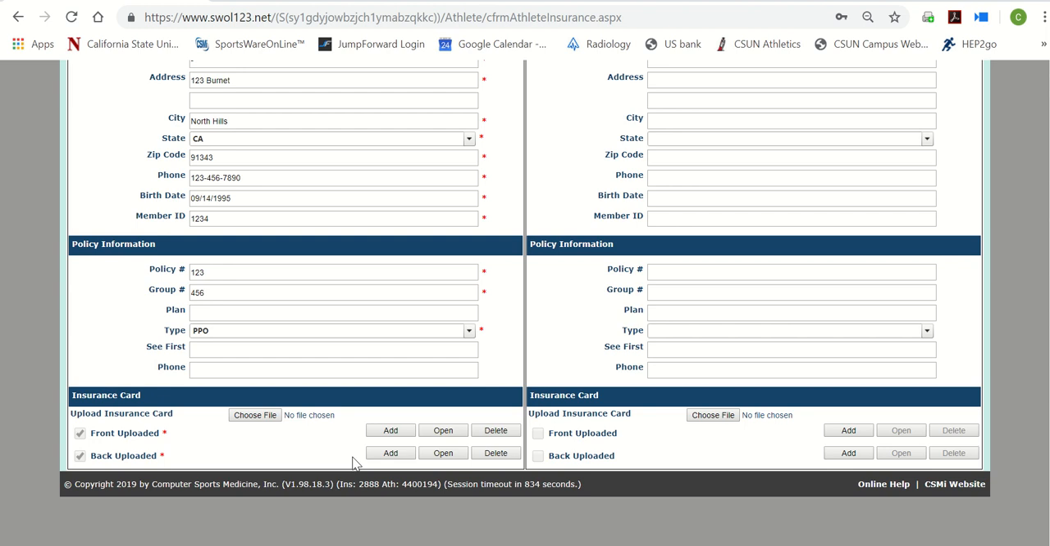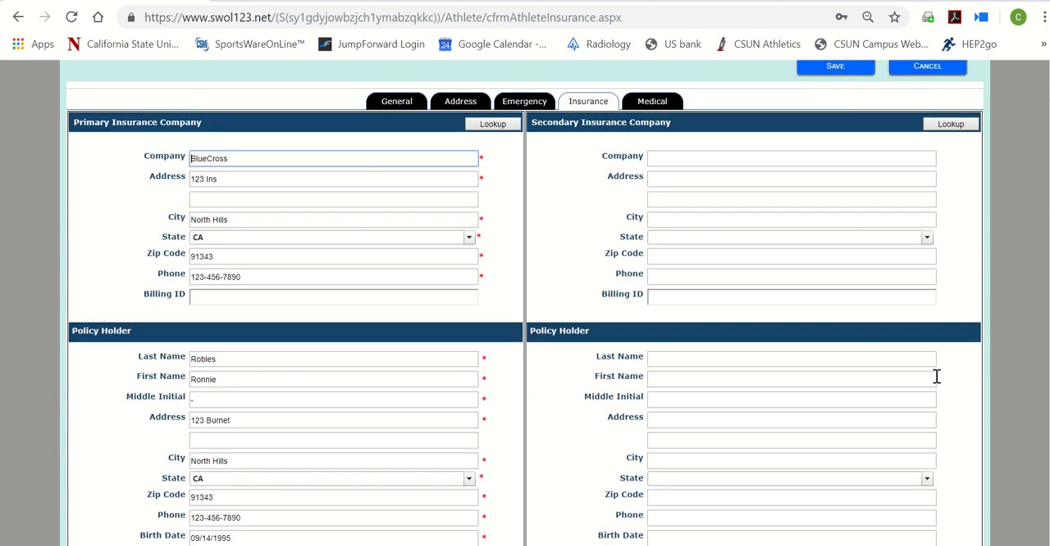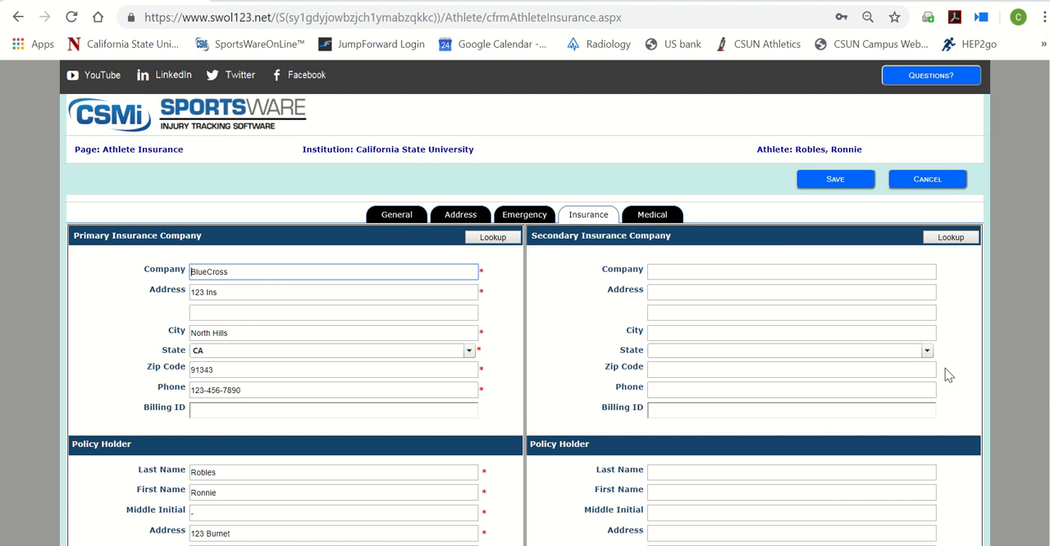If you have secondary insurance or dental insurance, you can fill that out on the right-hand side. Just remember that any section with a red asterisk needs to be completed. So if you're not insured, type in NA or not applicable.